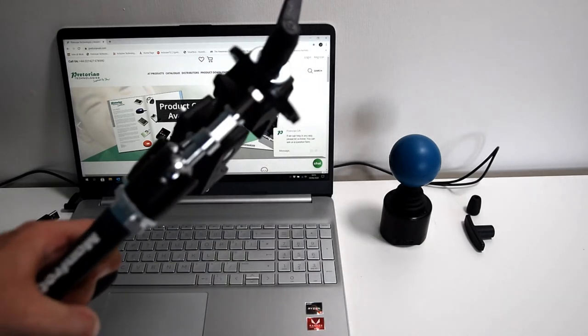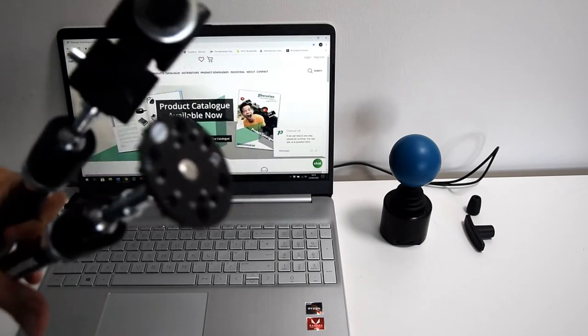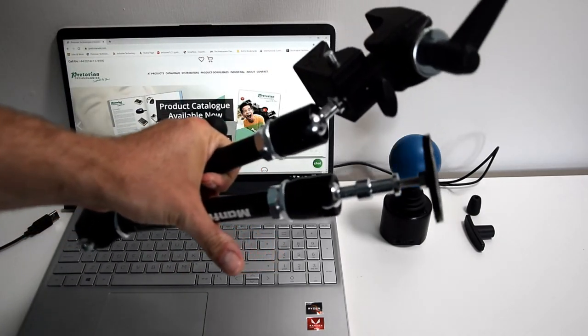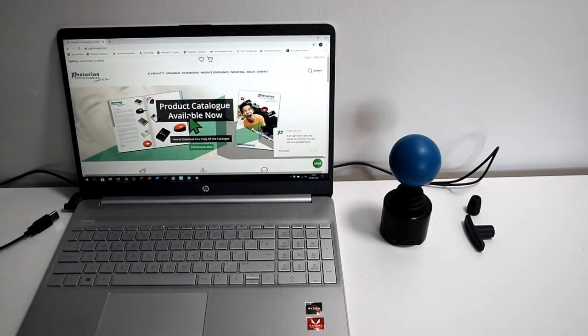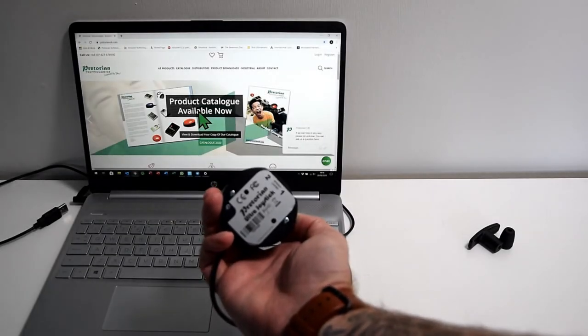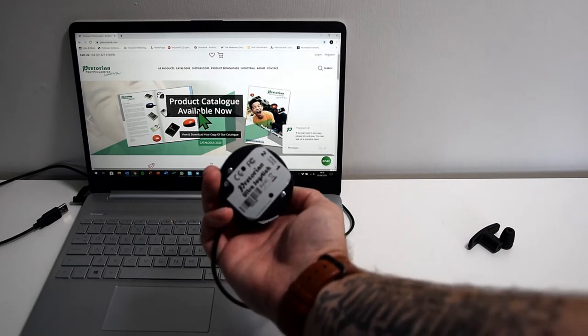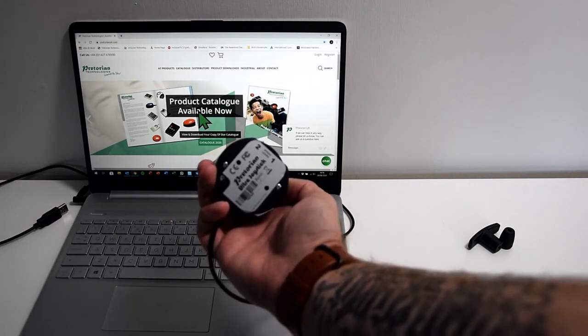So we've got an example of a mount here for a wheelchair mount. Quite a robust mount that you can obviously move in lots of different directions, so it gives you flexible options for positioning. You'll see underneath there you've got the three screws that you can use to mount the joystick.